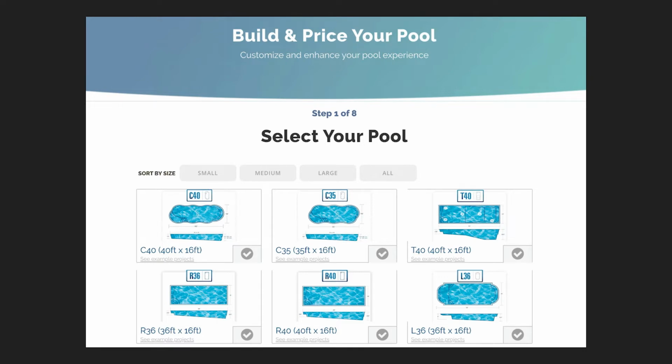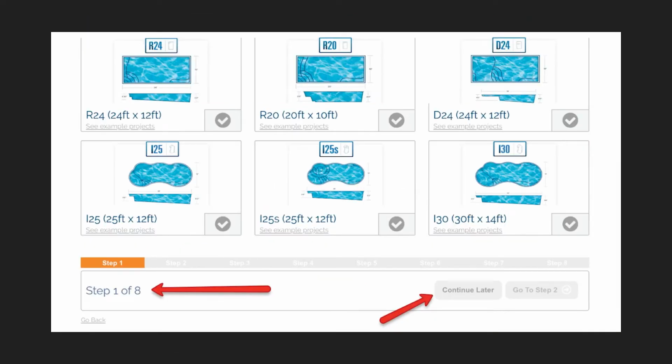So if you go to the River Pools site, you say, I want to build and price my pool, and you're going to see this right here. Now you've got the different shapes of pools that you can choose, and you can see what each one of them looks like further. In other words, you can see examples. Now, in conjunction with that, because this is your first step, I want you to notice a couple things at the bottom. Number one, we're going to tell you what step of the process you're on.